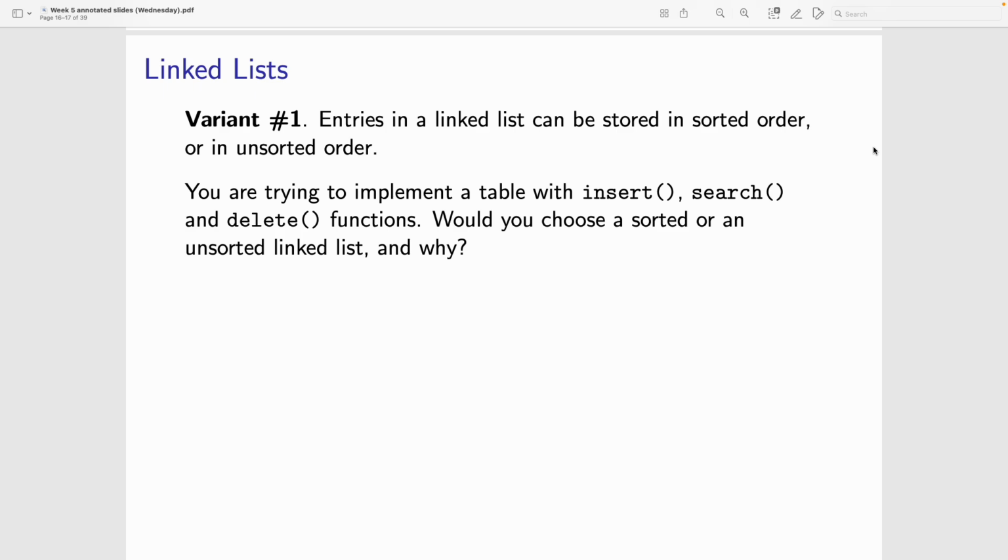So we're trying to make a table. Would we choose sorted or unsorted? There's no objectively correct answer to this, but the lecture goes over some advantages and disadvantages of them. I think my choice would be unsorted because it makes the insert operation really easy, and the negative effects it has on search and delete aren't really that bad.